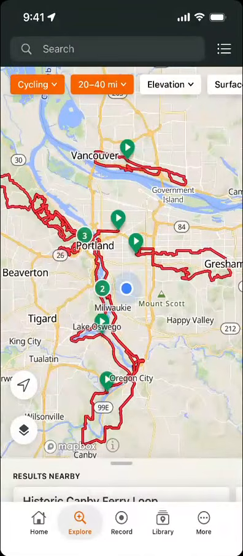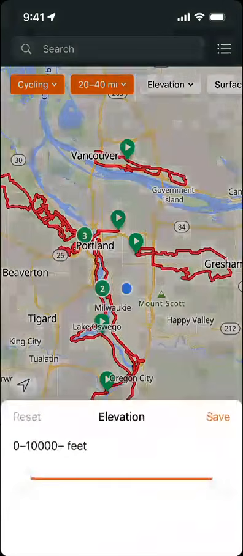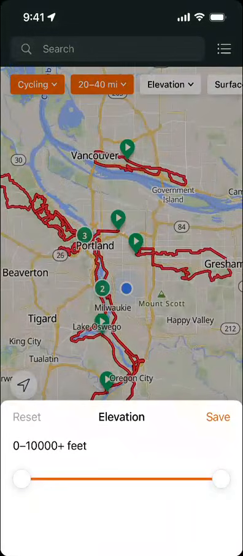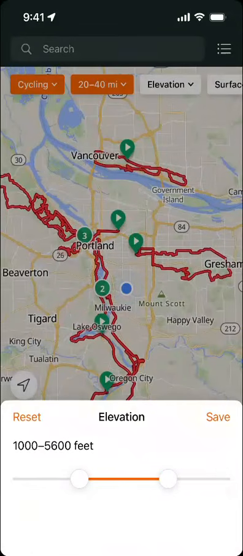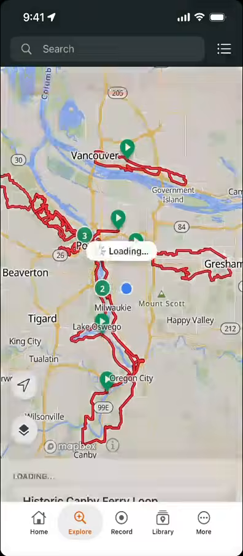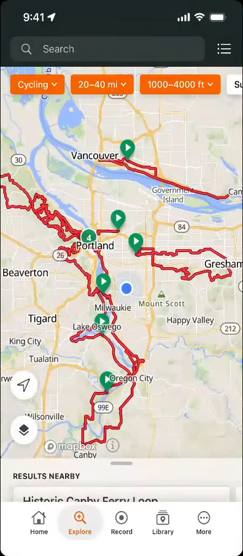Next, let's go to elevation, and that's referring to the cumulative elevation gain for a route. If I'm doing a 20 to 40 mile route in Portland, I'd expect to be climbing at least 1,000 feet. And at most, if I'm training, I'll say 4,000 feet. That's if I'm being like super mean to myself. So I'll hit save. And now that search filter is applied.